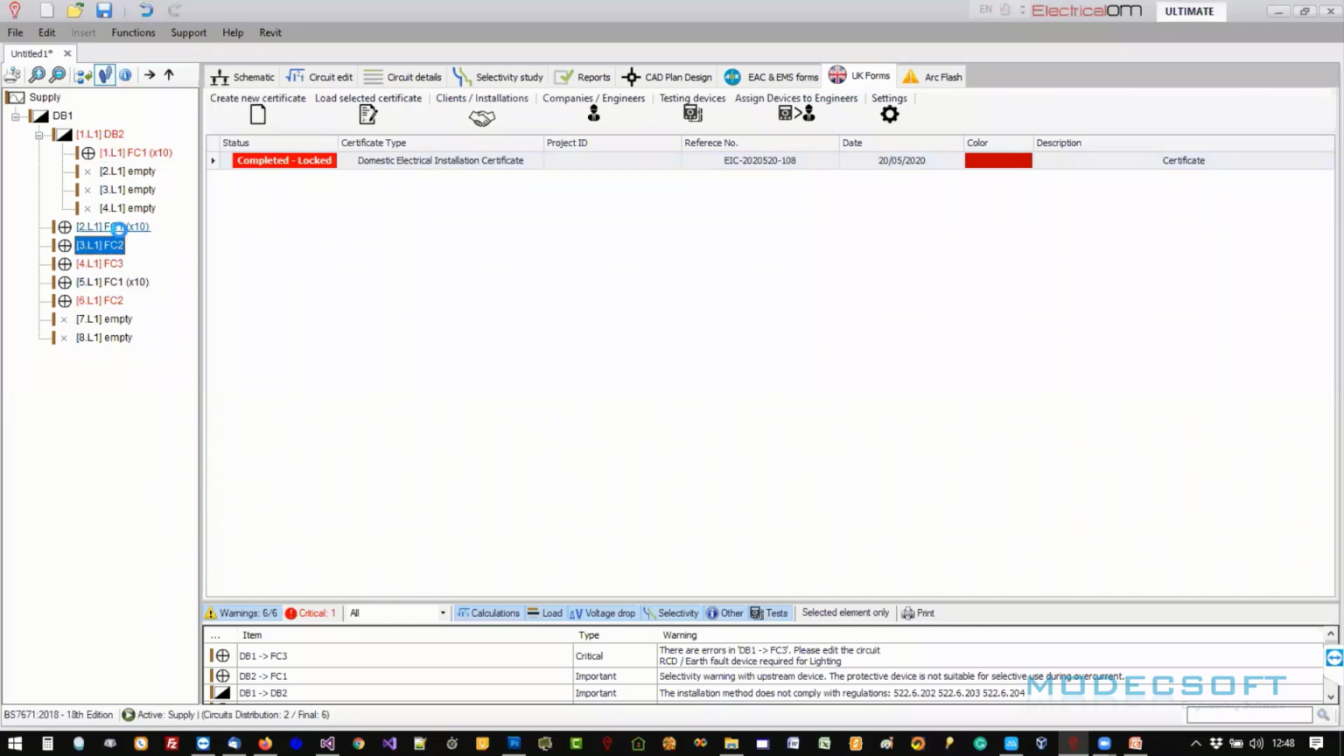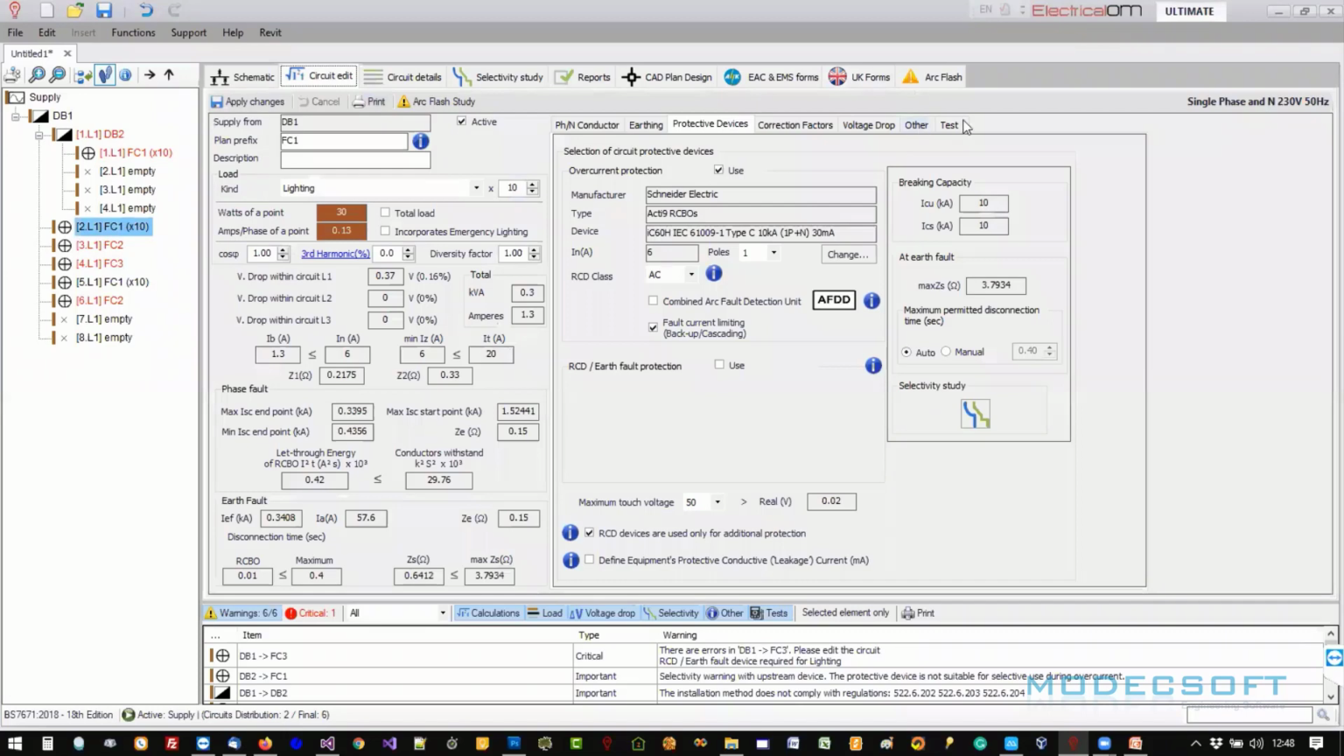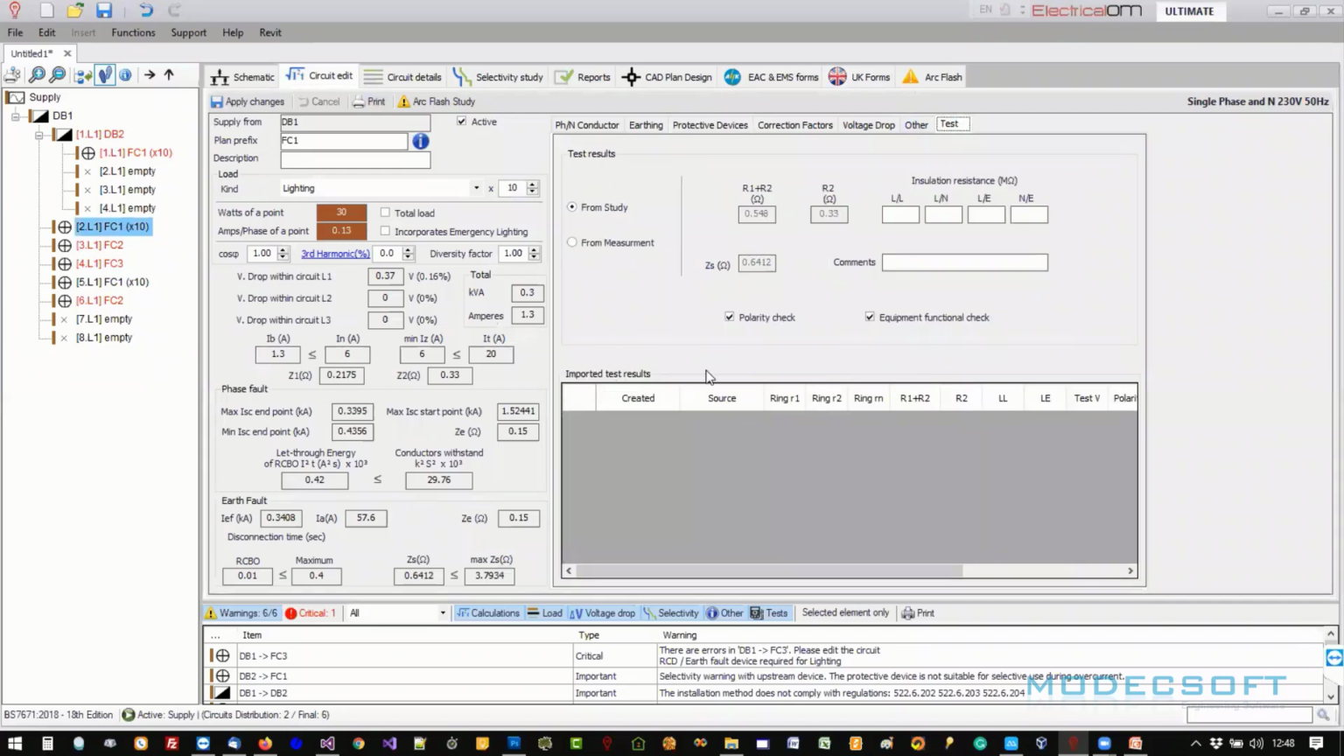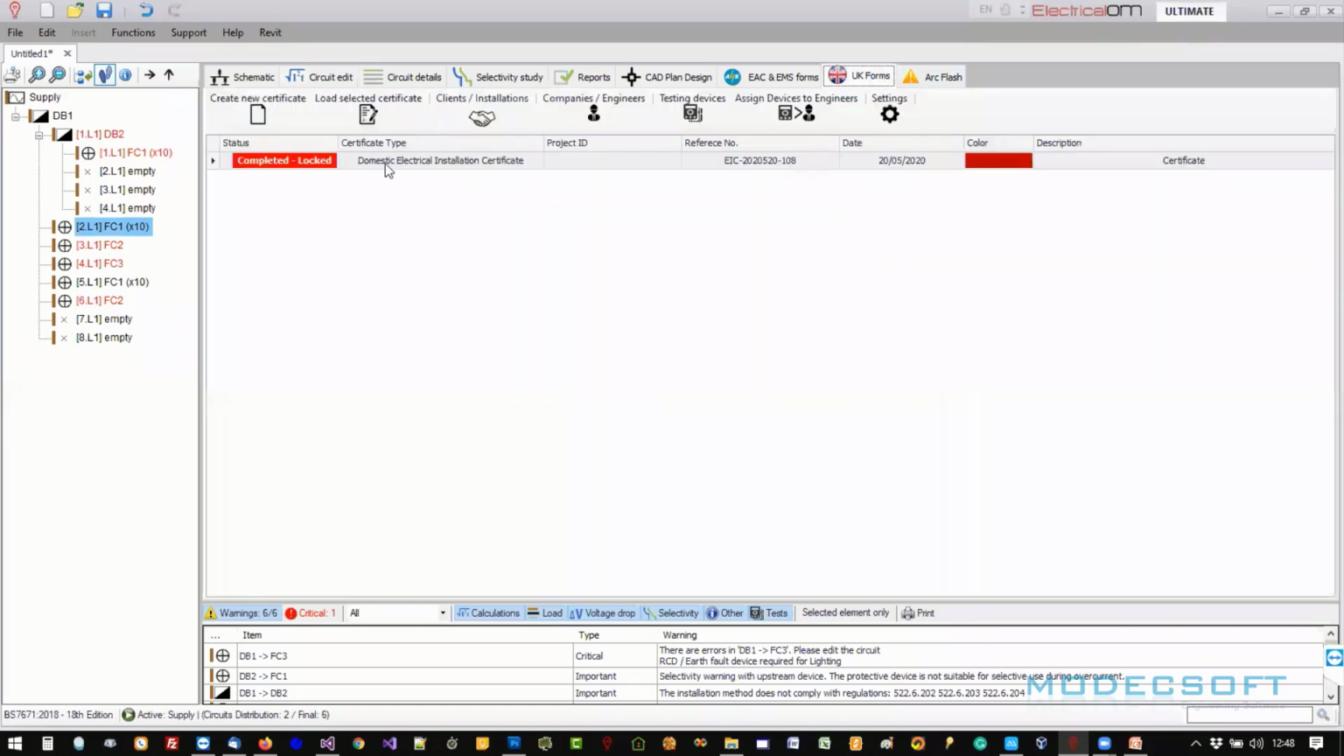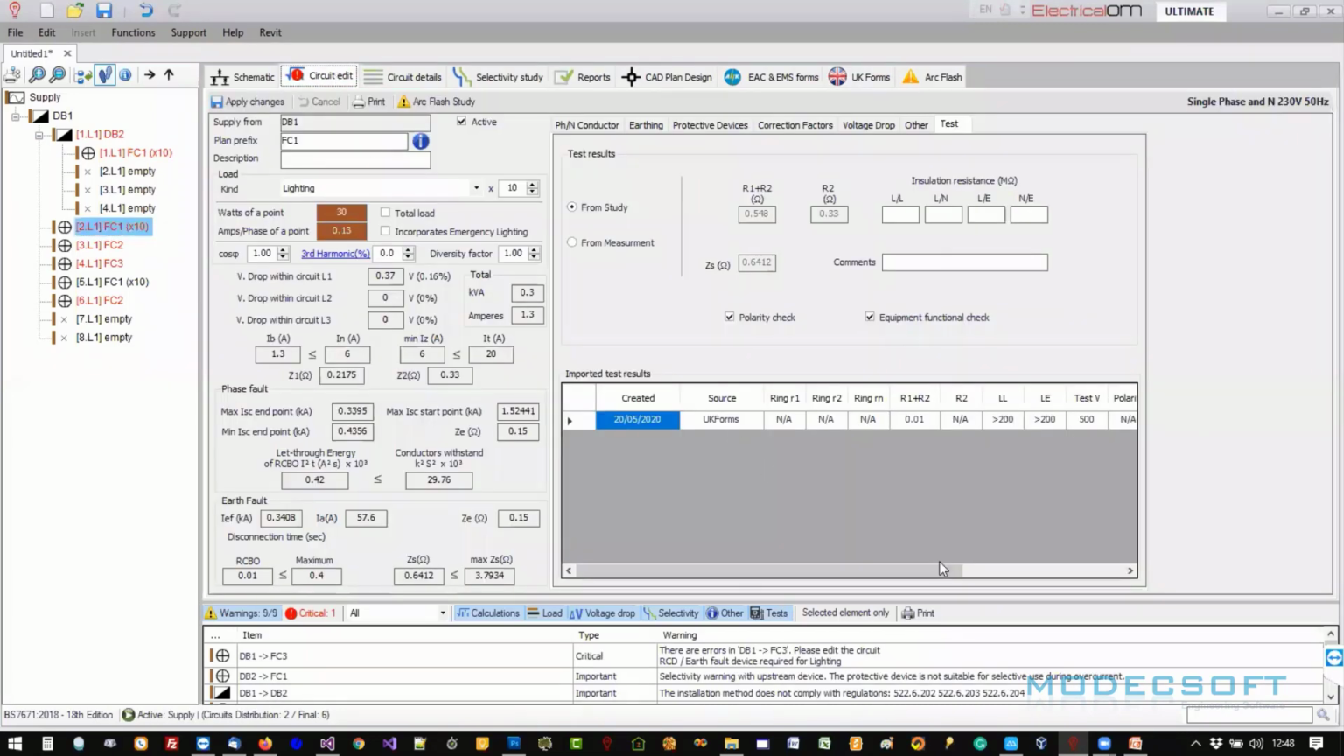So if I have this FC1, if I go to this FC1 to the test tab page, you see we have test results here. At the moment, it's blank. And what this is actually recording is the history records of the test results of this particular circuit, which eventually is going to give you an idea of what's going on during the life cycle of this circuit, and eventually for the whole installation. So if I go back to the UK forms, right click, submit test results, and then here, you see this is submitted here like that, okay?